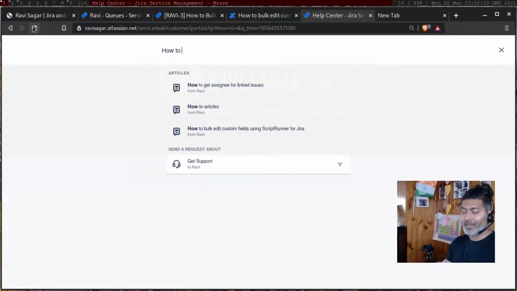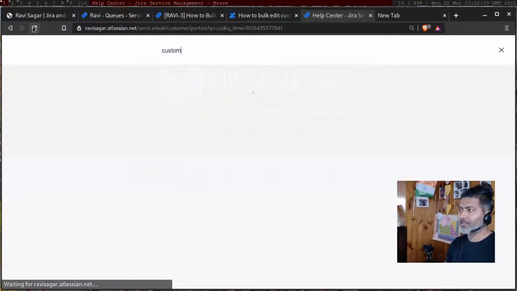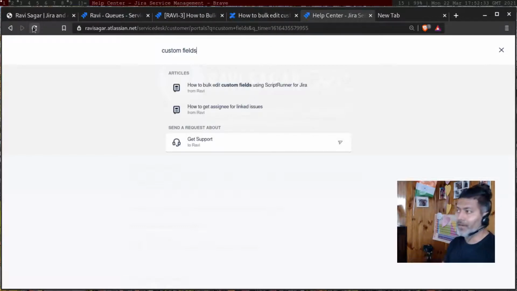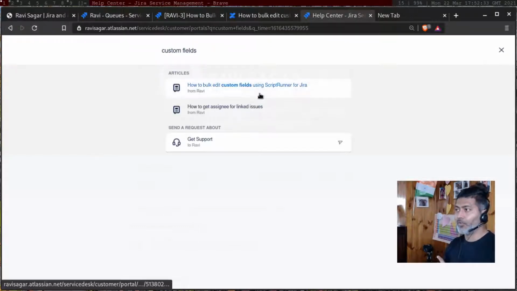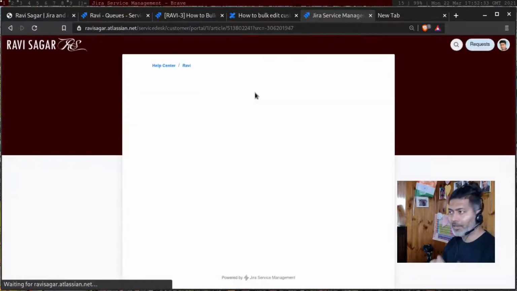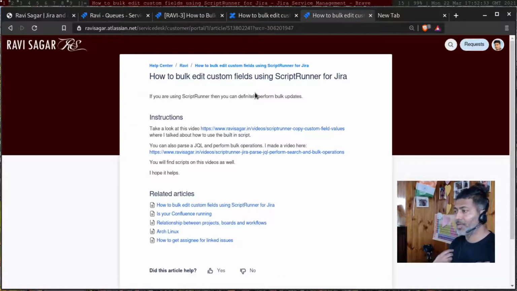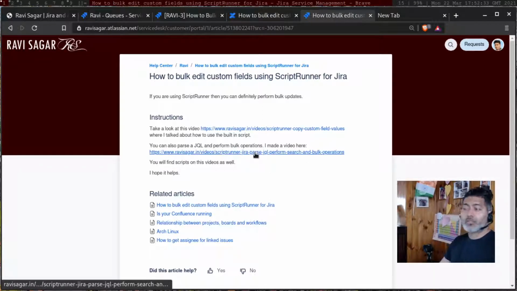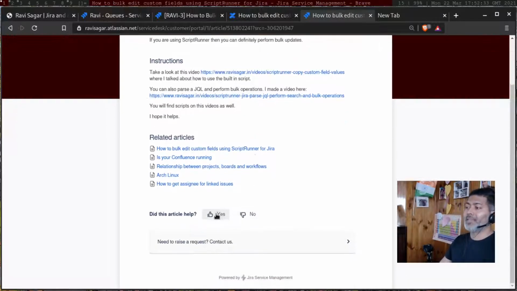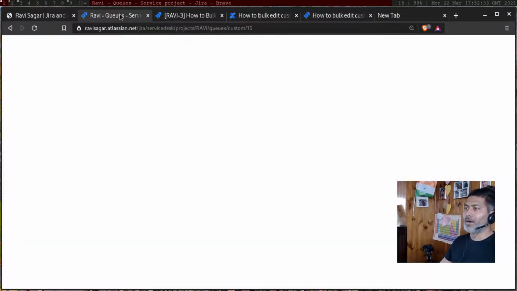So if I now do something like custom fields, I can see this article, and you can also see this article if you want. If you go to the portal, you can click on it, and if I'm a customer, I can see the details. I look at the articles, and was this article helpful? Yes, it was. Great, thank you very much. I'll give my feedback. Yes.